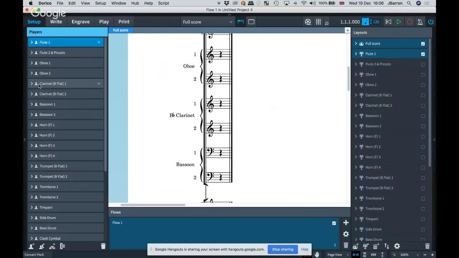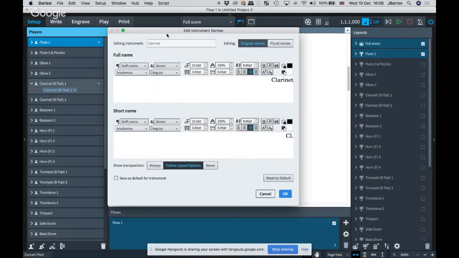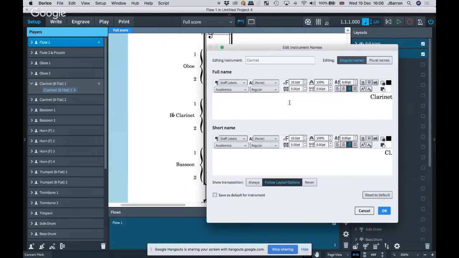In the setup mode here, our clarinet player says clarinet B flat 1. And also in here, when you do edit names, all it says is clarinet. Because the follow layout option is on here for show transposition, then we're getting B flat clarinet or clarinet in B flat, depending on which label you wanted at that point. So there's a mixture of a couple of things there.